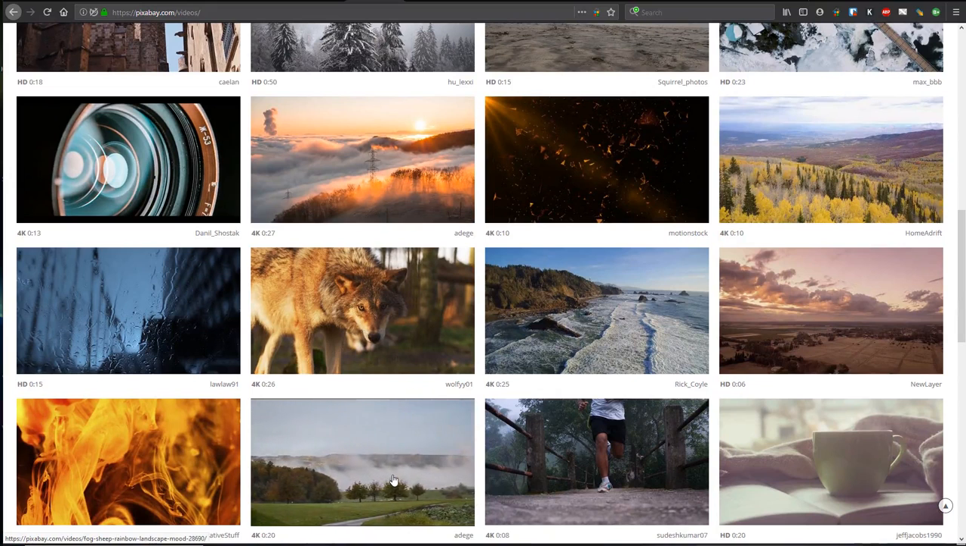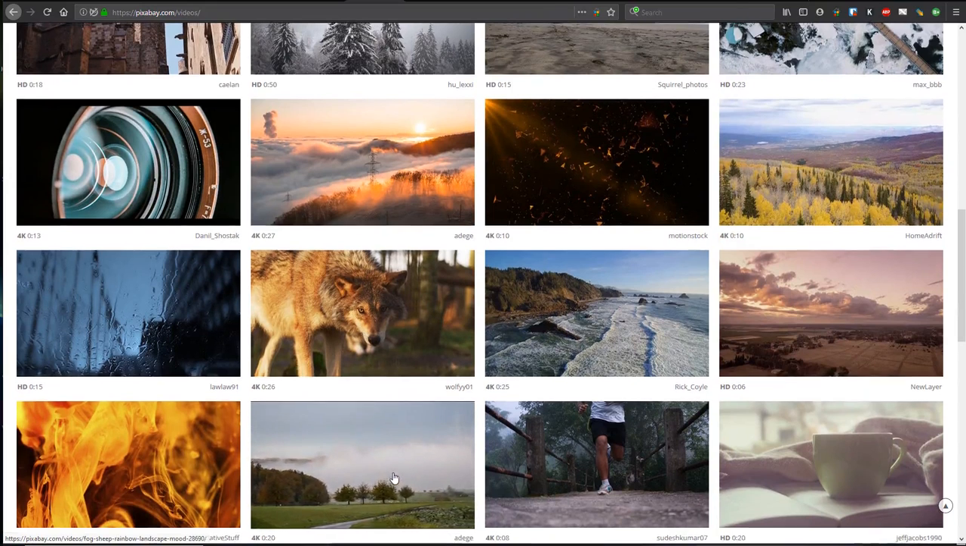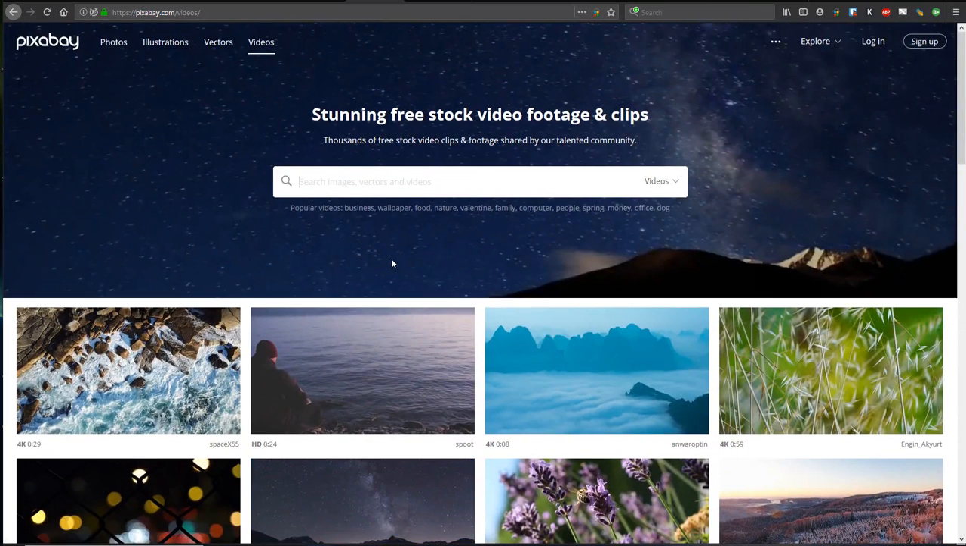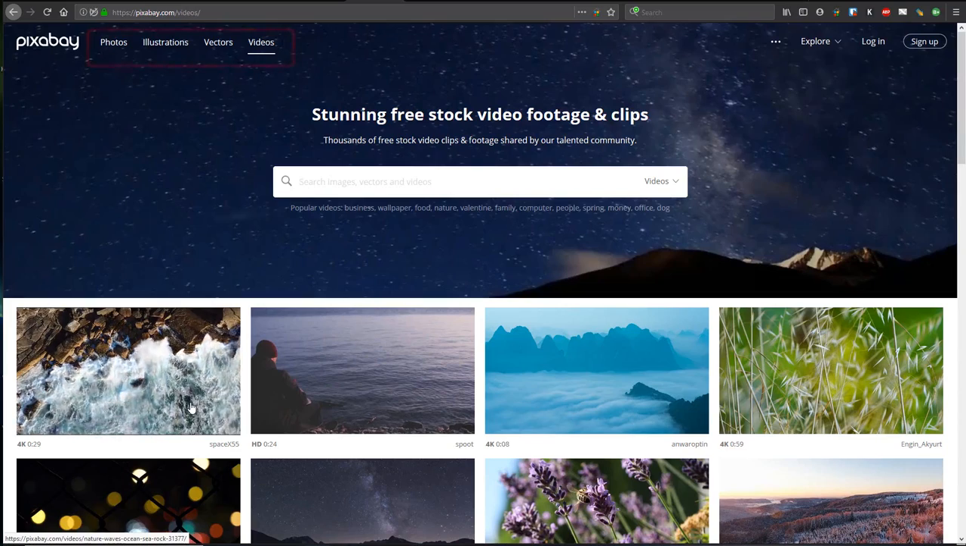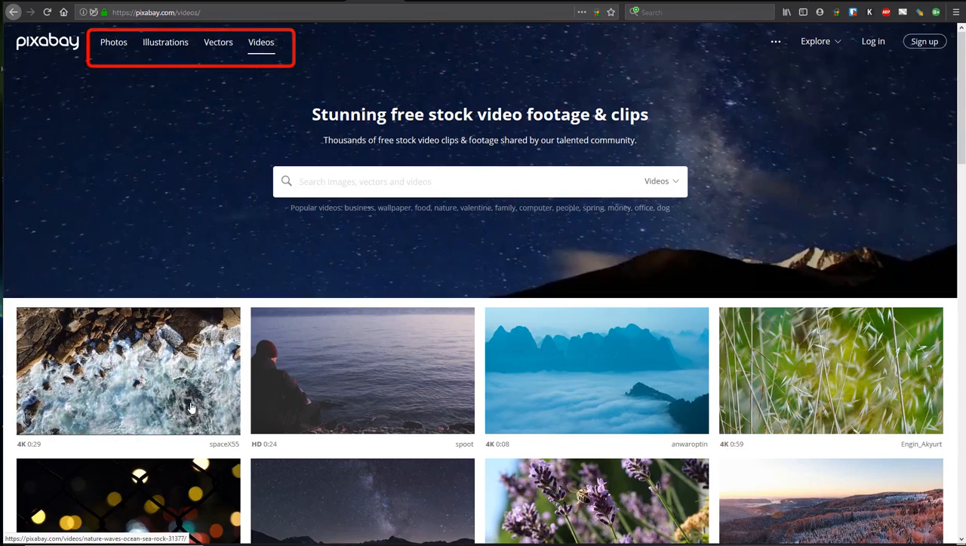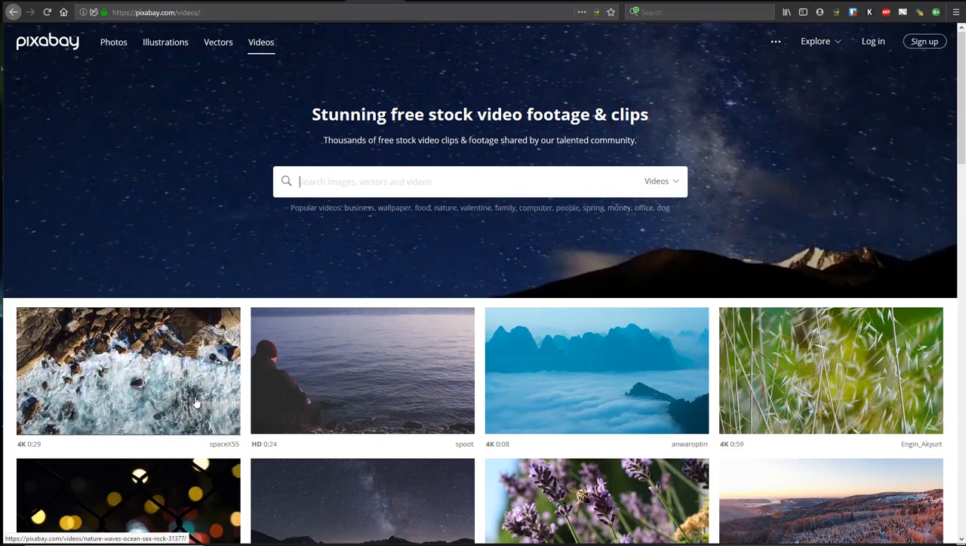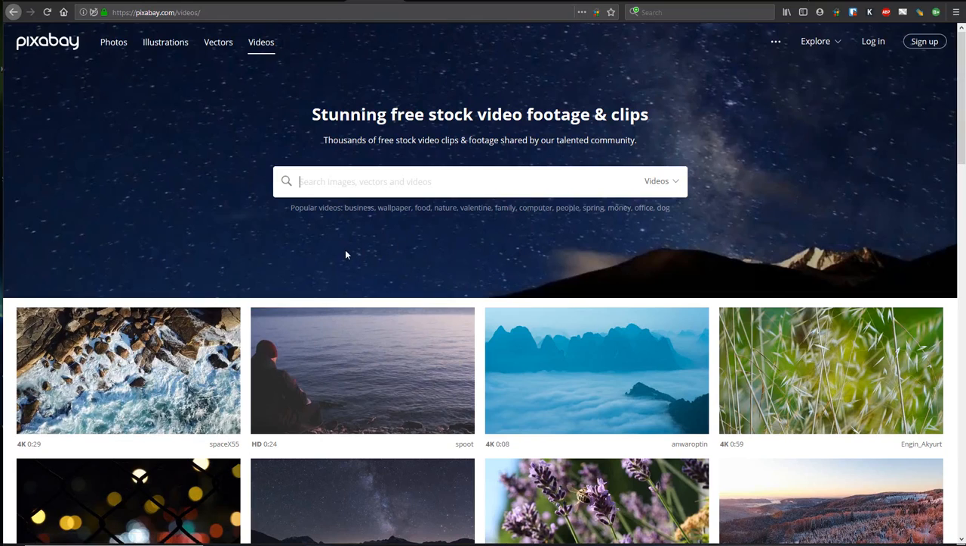Now, as you can see, as I hover over some of these items, these are images that are either short video clips. They may be MP4 or they may be GIF files, and you can download them as well. As you can see here on the top bar, you have photos, videos, illustrations, vector art.